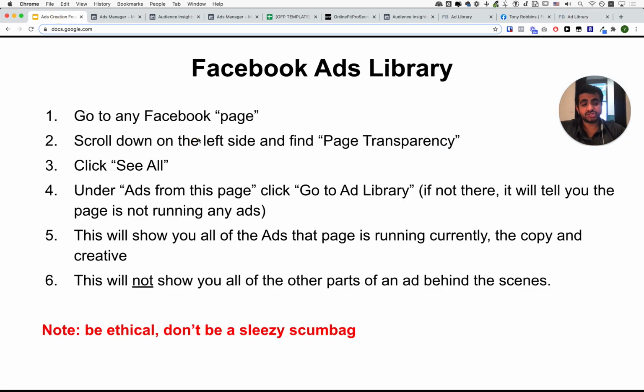The last thing I want to mention about this is to be ethical. Do not be a sleazy scumbag, okay? This is not something for you to just literally steal and then utilize. This is literally just to get your creative juices flowing. Don't be that person who goes in and steals other people's copy and creative. Unless somebody's a brick and mortar business in Los Angeles and you're a brick and mortar business in Texas, the chances of you competing for the same ad space are not the same. So in that case, there's a little bit more of an open area.